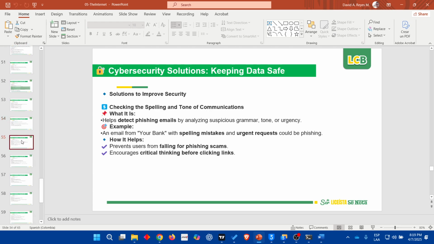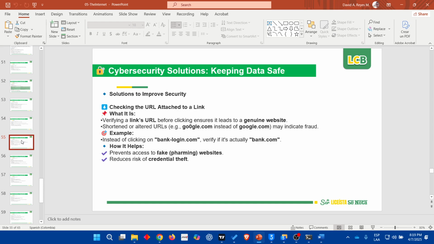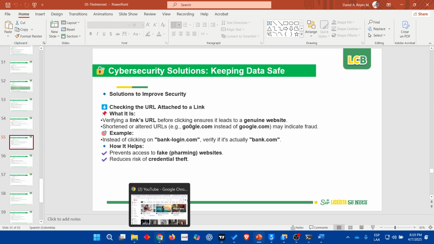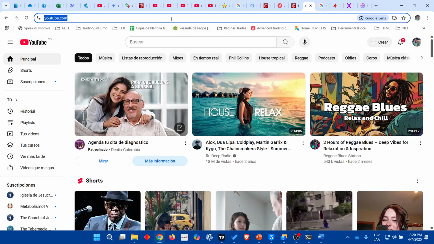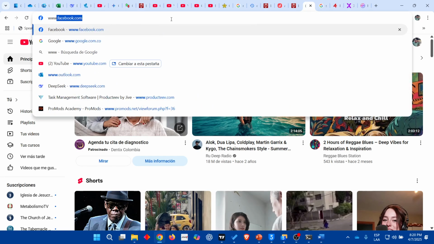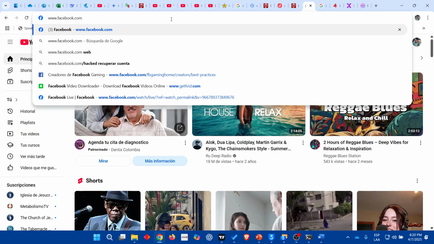Okay. Check the URL attached to a link. If you receive, for example, a link, you need to identify that the link is the real one. I'm going to give you an example. Let's suppose that you receive a link to watch a video on Facebook. So you need to identify that the URL is facebook.com.